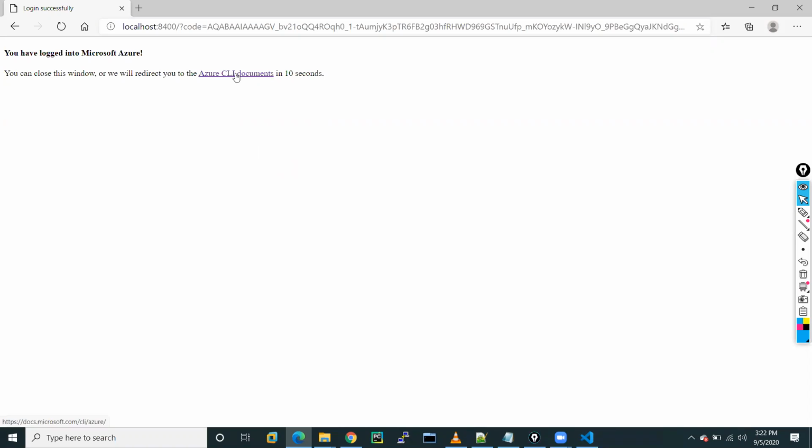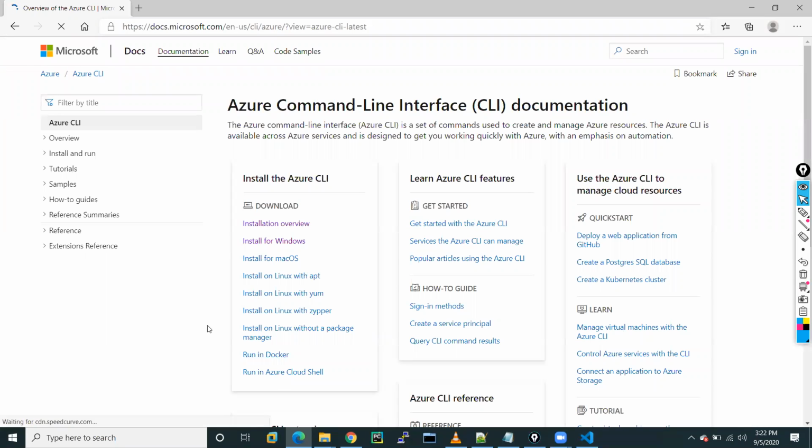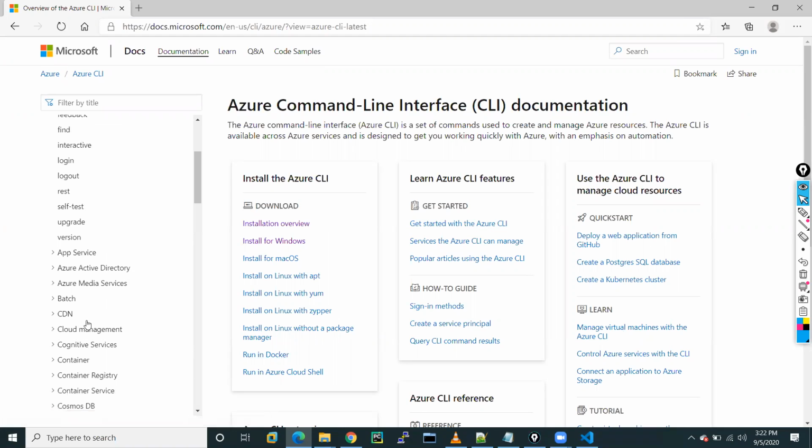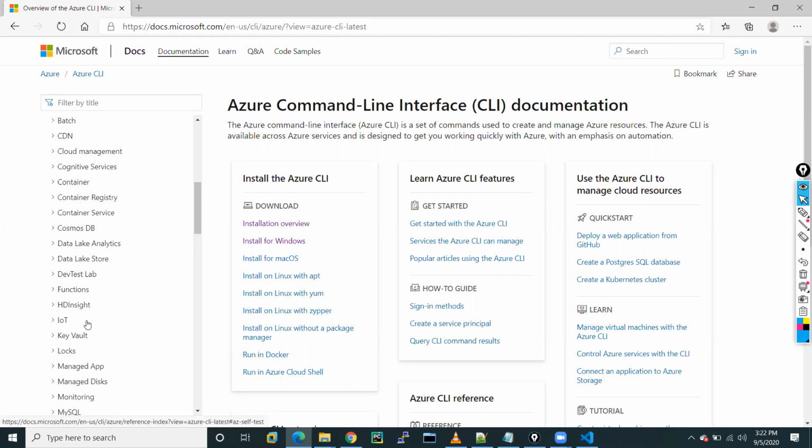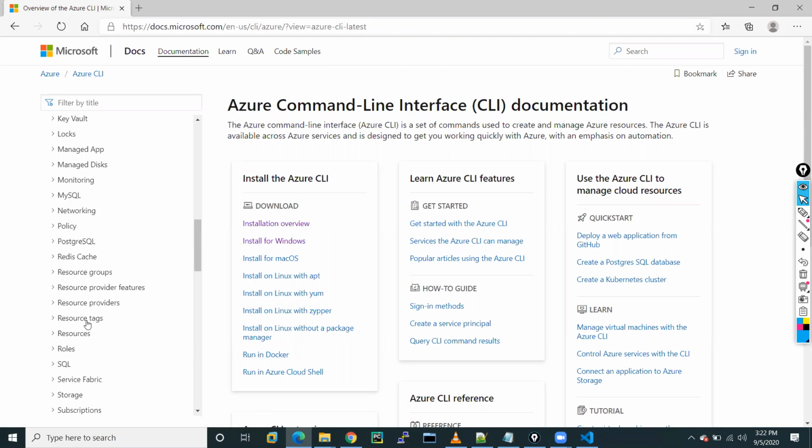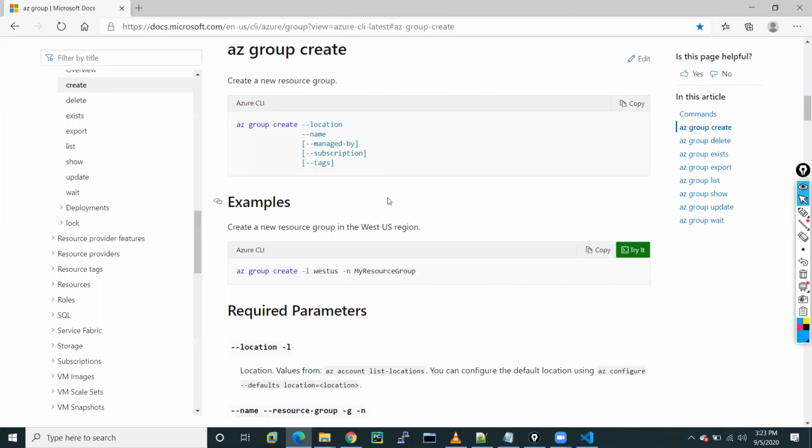Here you will get this option where you will get all the CLI related commands. So whenever you get this, always go into reference. In reference, you will get everything, whatever you want. Let me see. If you want to create a resource group, click on create here. You will get this option.